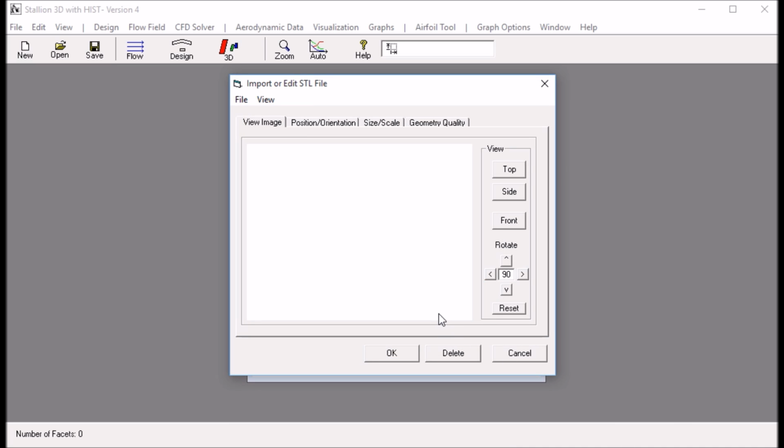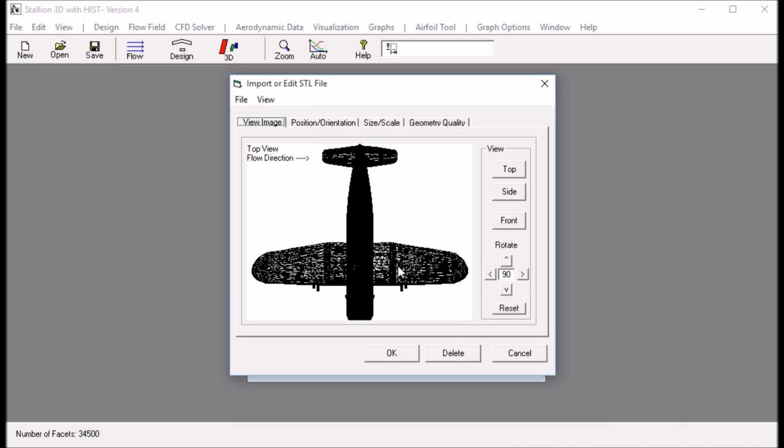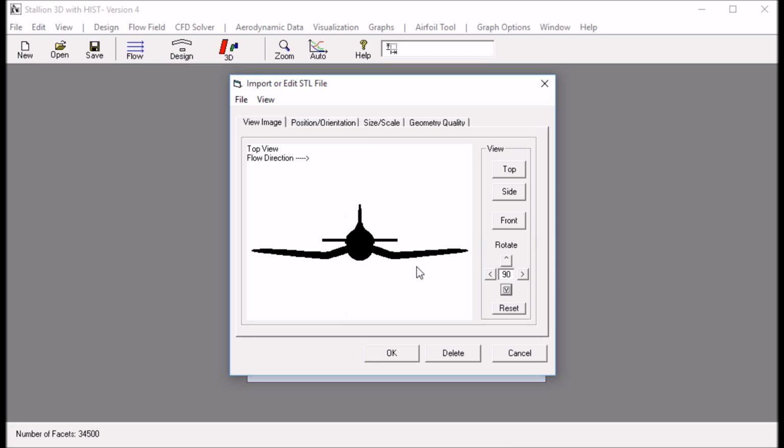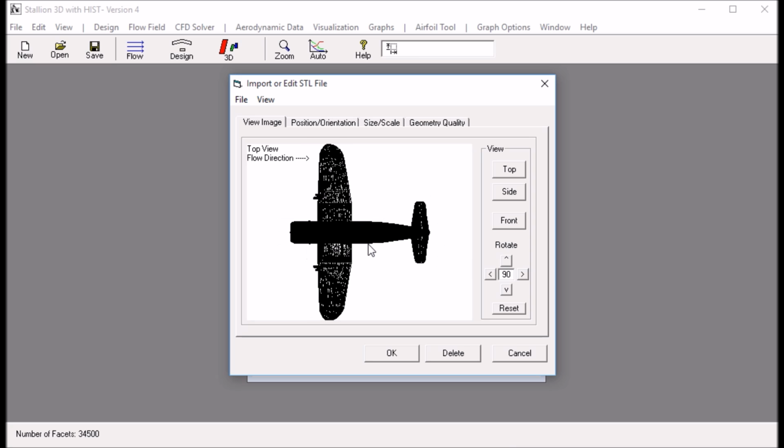It takes some time to come in, and this is the aircraft. What we want to do is, in the top view, have the aircraft point into the flow direction. To do that, I'm going to rotate it up, then I'm going to turn it, and then I'm going to rotate it down. So now we have the aircraft in the top view.